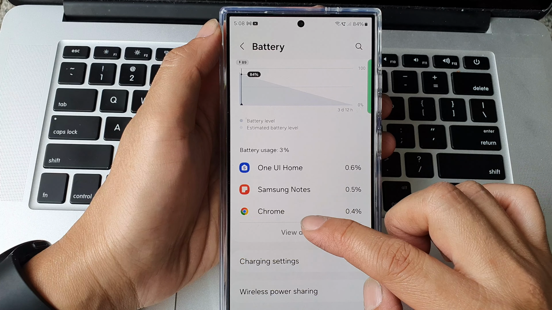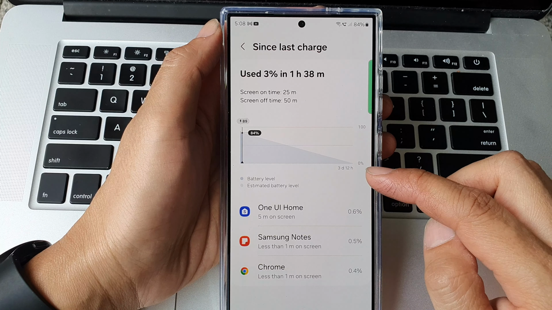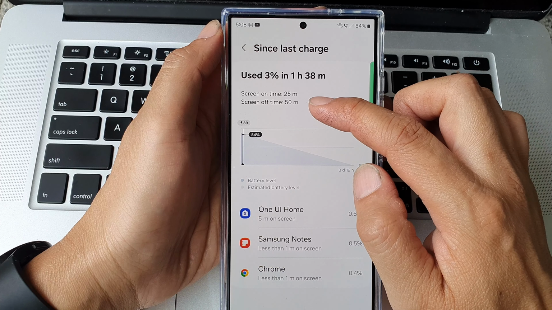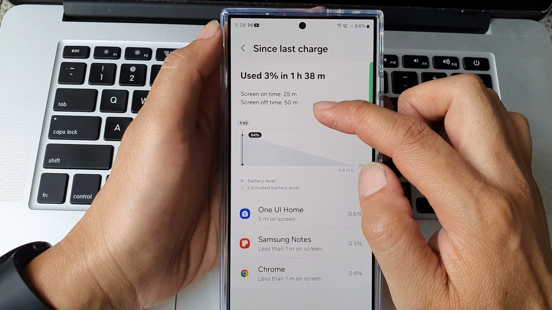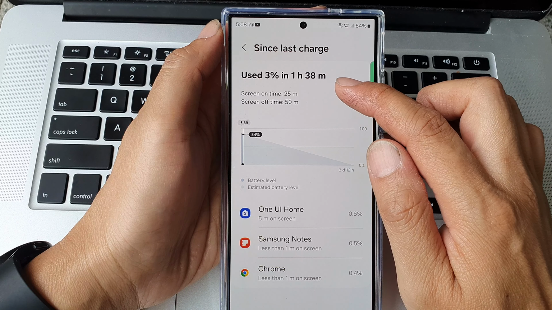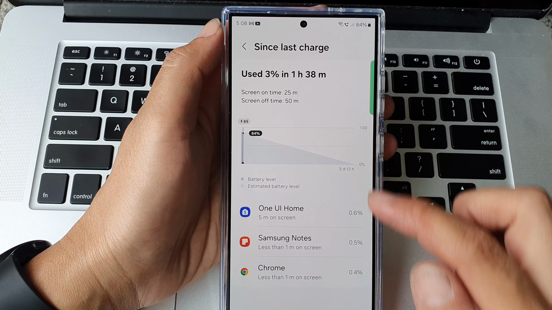So tapping on View Details will give you extra information. In here, I've got the screen on time, 25 minutes. Screen off time is 15 minutes. And I have used up 3% in 1 hour and 38 minutes.